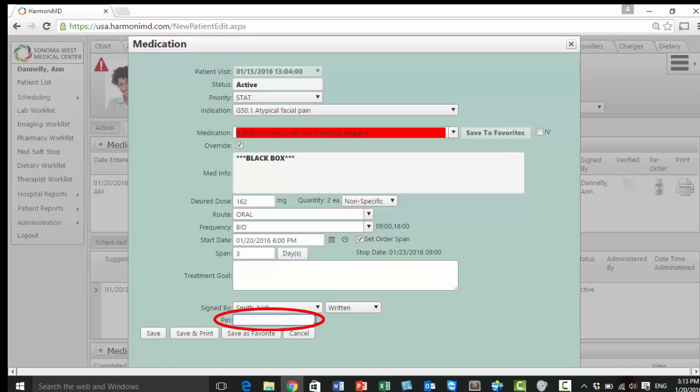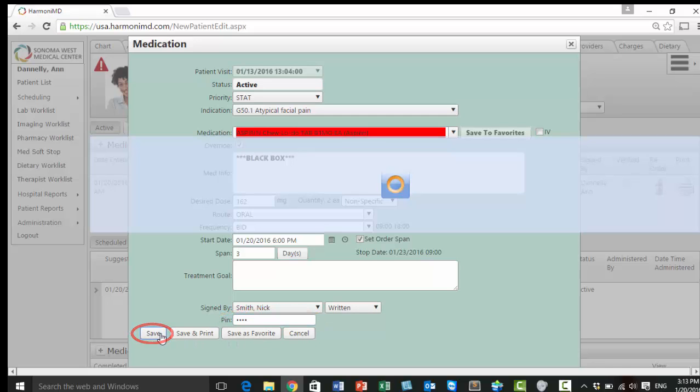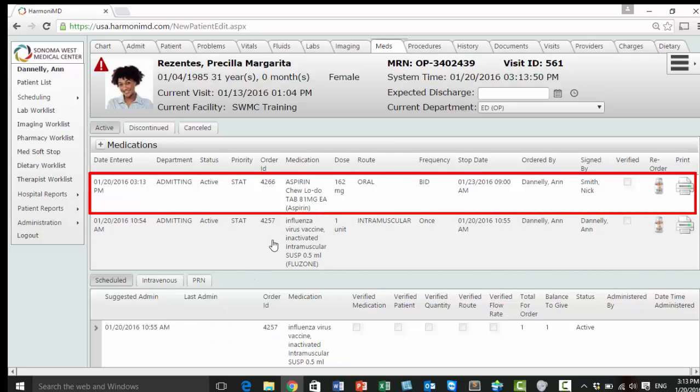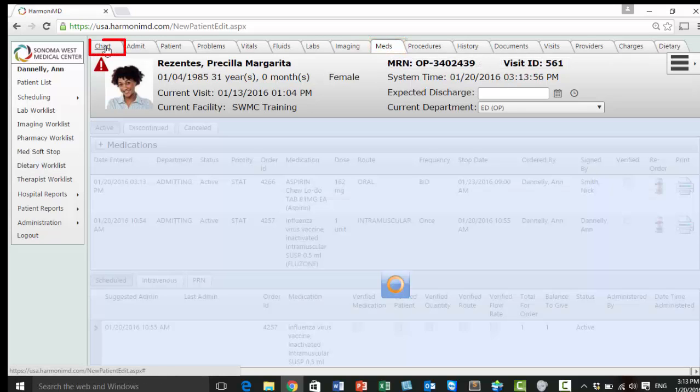Lastly, enter your PIN and hit Save. The medication will now appear in the patient chart, both in the Meds tab and in the Chart tab.